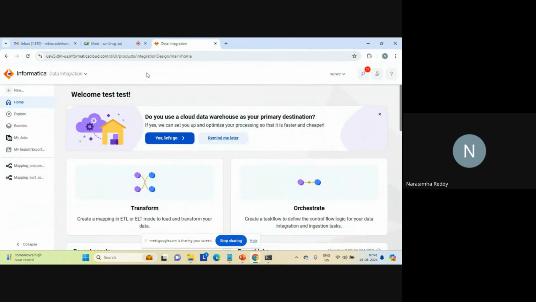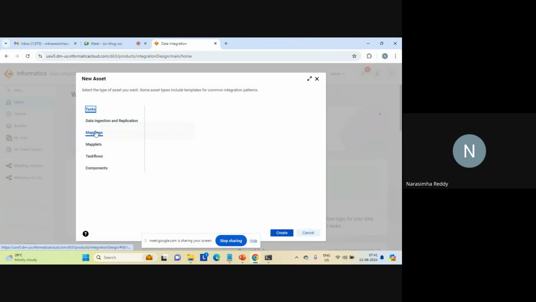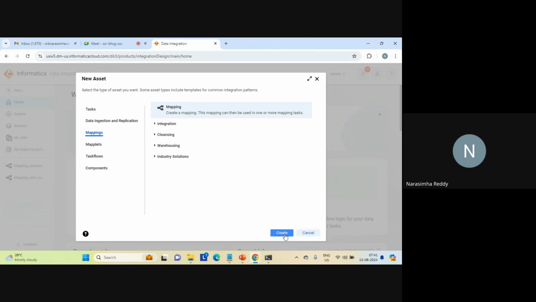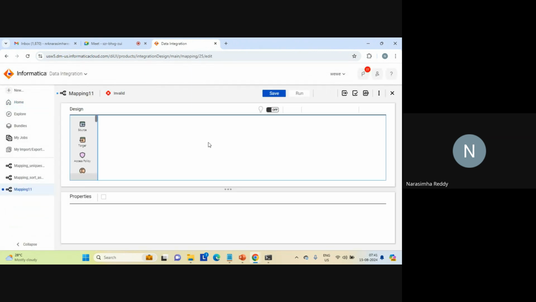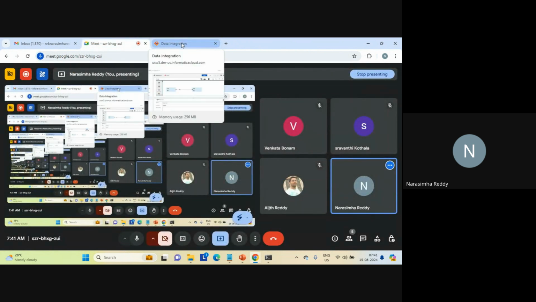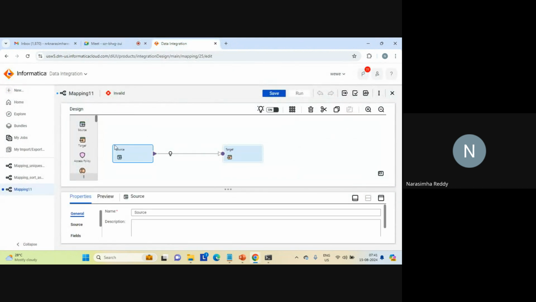Now let us try doing it. So source, then we need to go with the router.